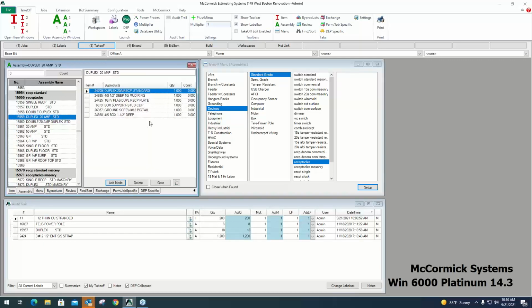This is all the material I get when I take off this 20 amp duplex assembly. I get everything I need to install the outlet all in one shot. It's just a group of items. So not only am I accounting for the material quickly, price and labor is built into all of these parts. Again, there's thousands of these assemblies pre-built. They're all customizable to you. You can change the existing assemblies, you can add your own.